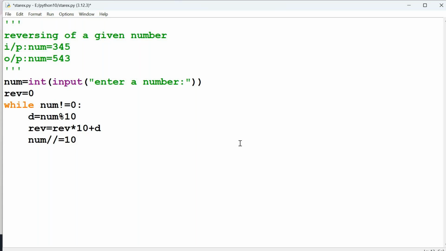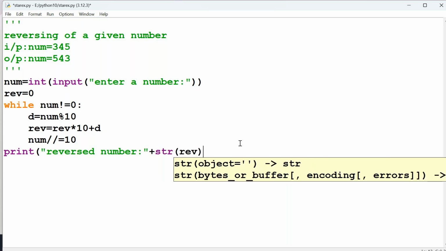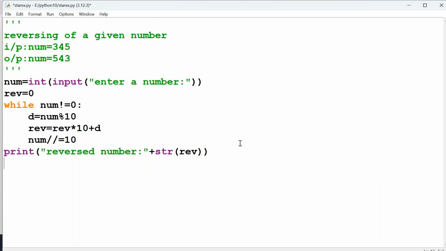So what do I have to do here? Print what I would like to take? Reversed number. What I would like to take? Reversed number plus str of reverse. Whatever value you are getting in the reverse variable should be converted into string type of data. Okay? So, coming to the explanation for this program.